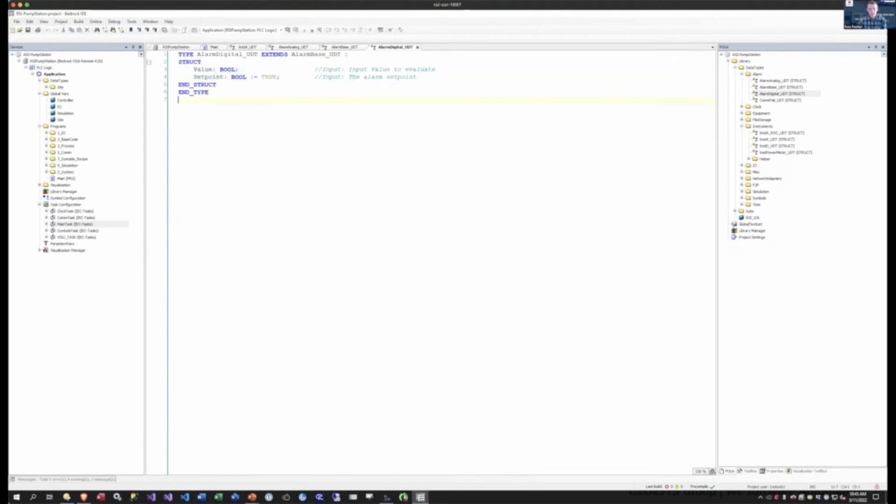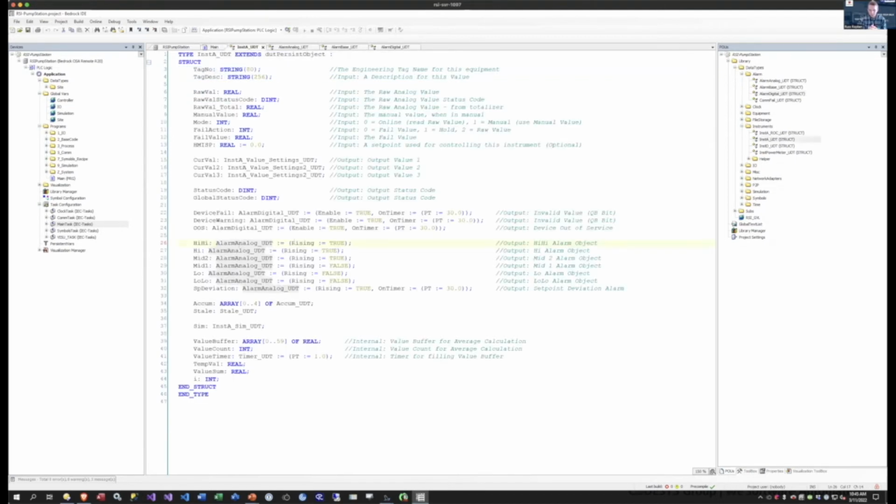Back to my analog instrument. The rest of these values, curval, by the way, is my output. So essentially when everything's normal, all that happens is this current curval output gets set to the raw val input. So assuming we're in online mode, everything's good quality, then we just take the raw value and we set it to the current value output.